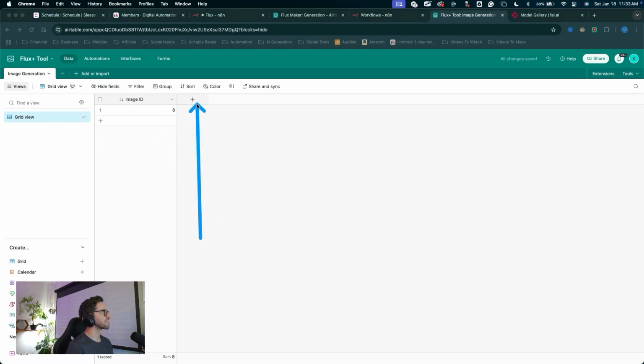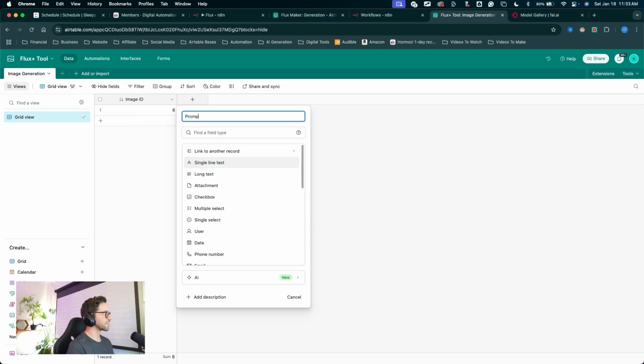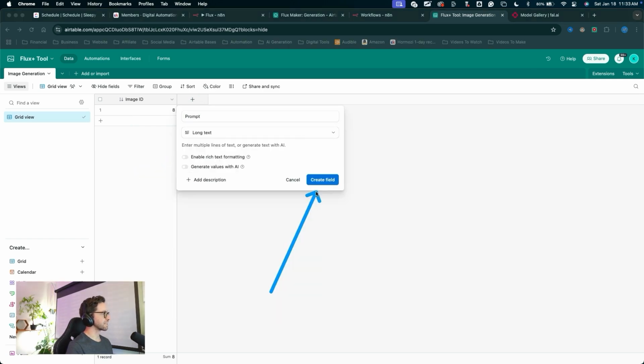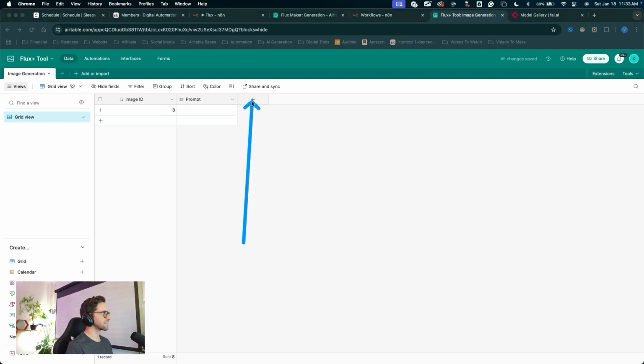We can come up here, click the plus to create a new field. Call this prompt, and this will be a long text field. Click that, click create field, click the plus to create a new field.